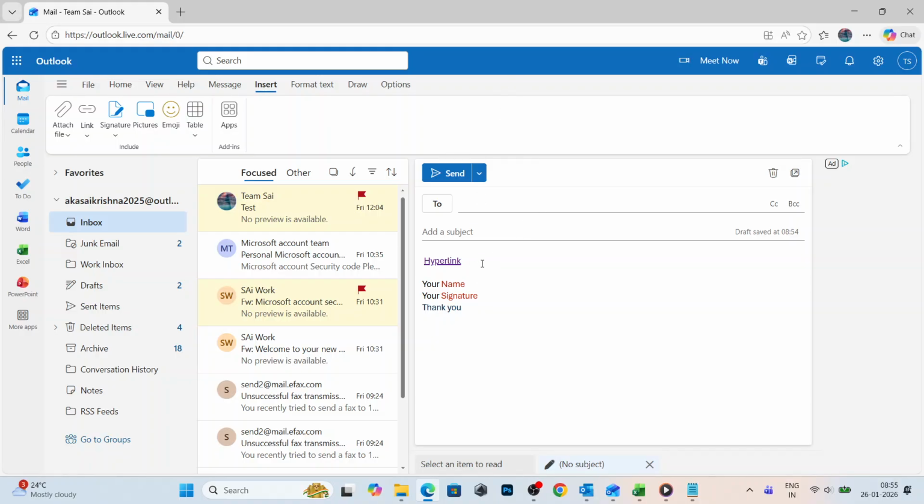If you change your mind or pasted the wrong address, you can undo right away or repeat the process to update the link with the correct destination. You are all set to add hyperlinks to your Outlook emails quickly and confidently.